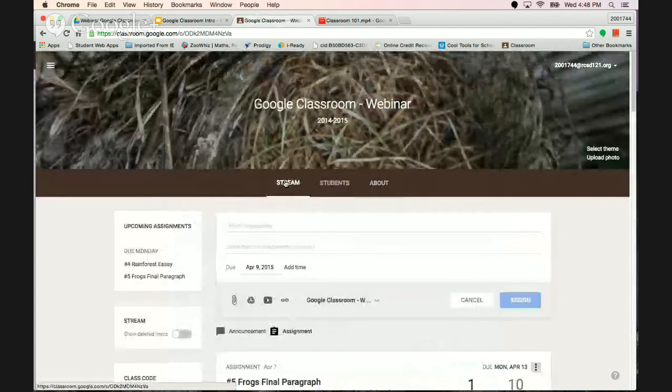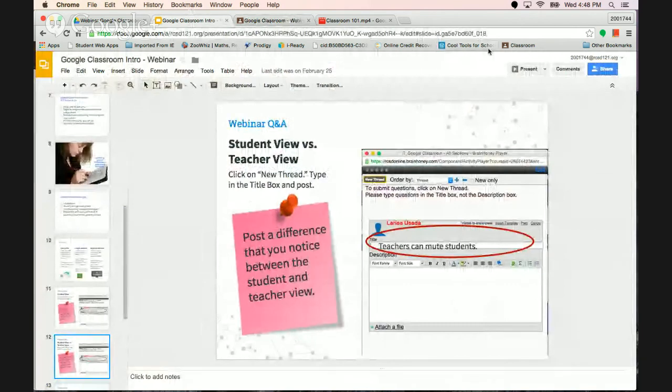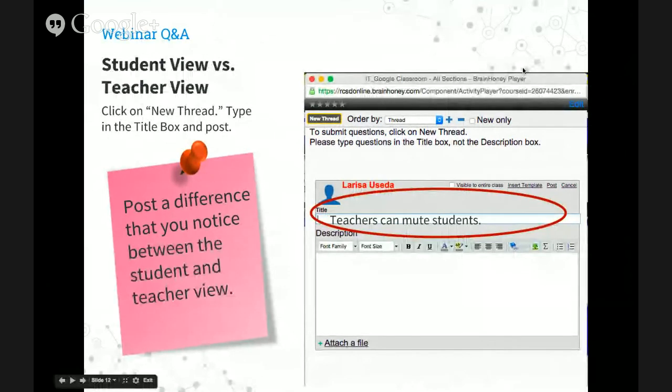I'm going to come back to the stream and think about a difference that you noticed between the student and the teacher view. If you could go ahead and leave a comment. We'll have that comment and then one last comment as the ticket out the door.